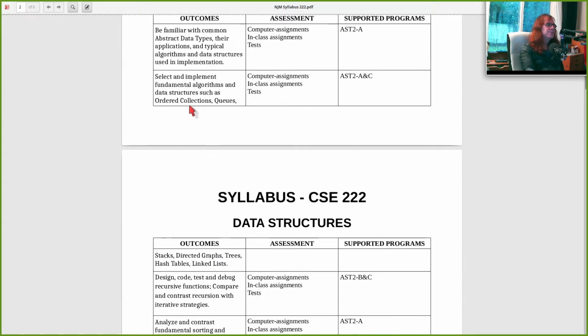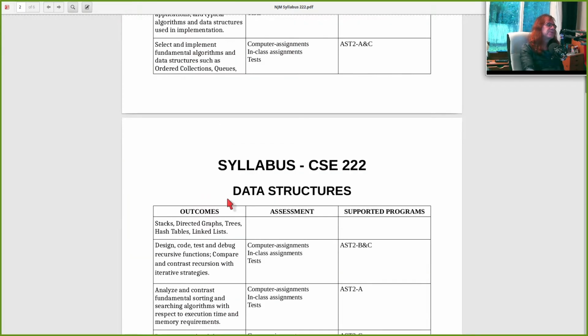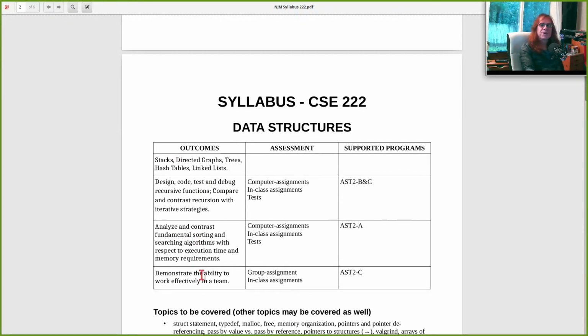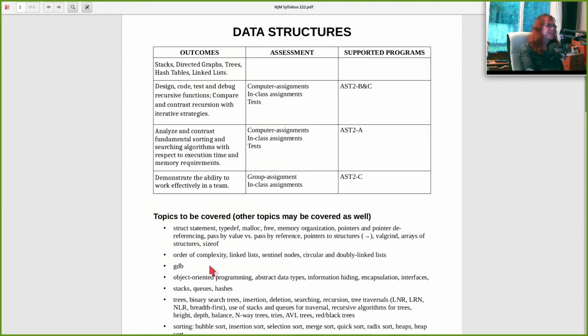You can read the course outcomes. These won't necessarily mean a whole lot until we get to these, but these are the topics that we're striving to attain mastery of by the end of the course.